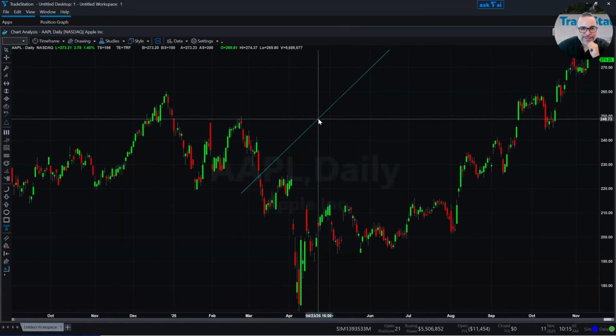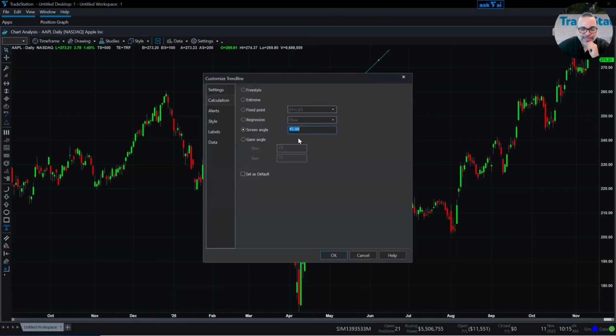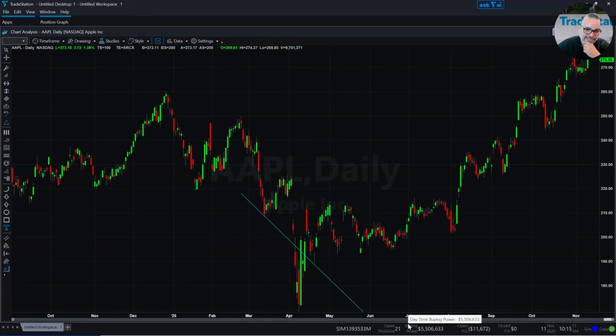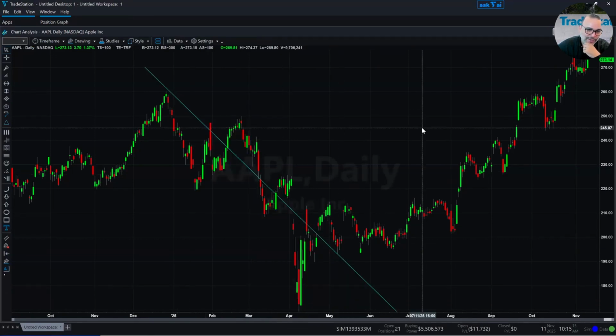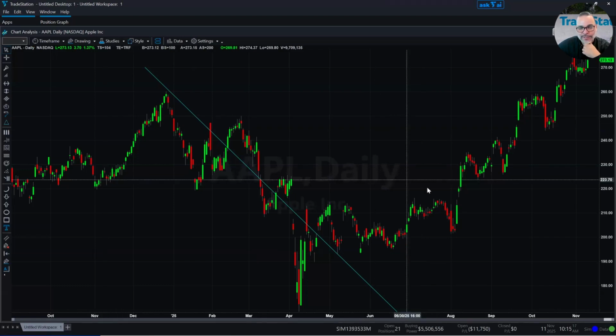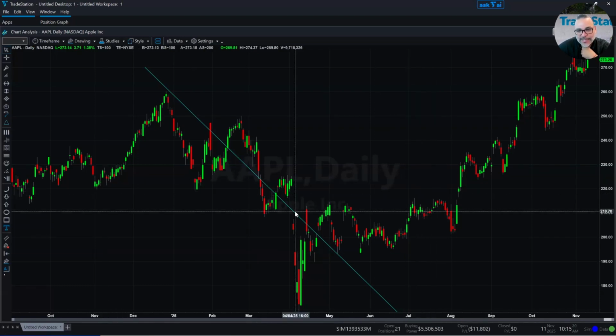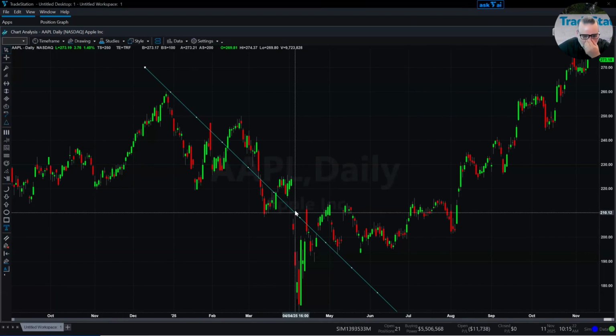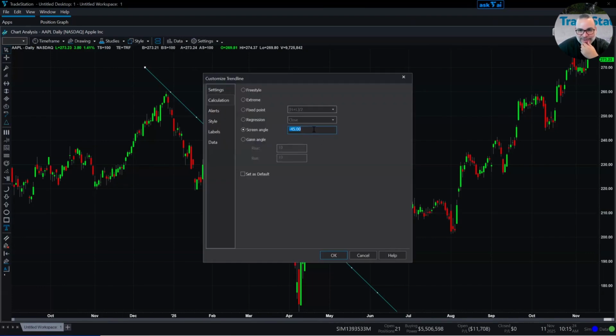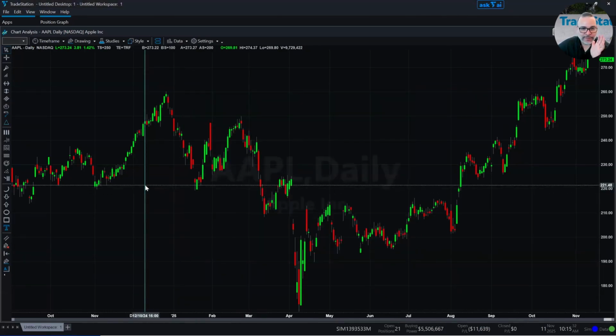If I wanted this to go in the opposite direction, I just need to type in a negative 45. And notice how it goes in the opposite direction. Of course, it goes from anchor to anchor, so I can move that, and then I'll have that angle going in the opposite direction. That's a negative 45. You can do a 90-degree angle, which will be a vertical line. So for a 90 vertical line, you would do, let me double click.